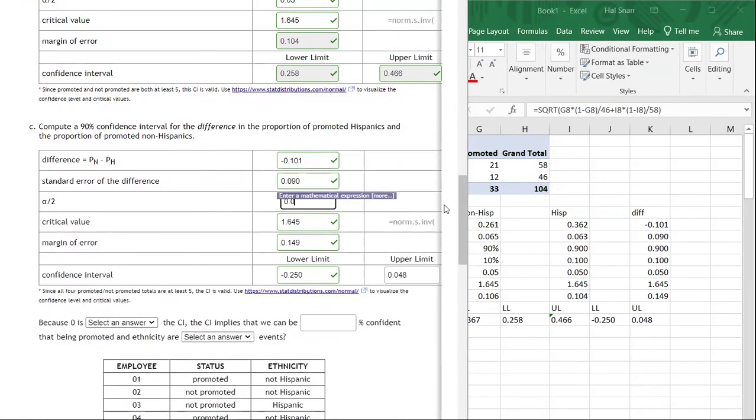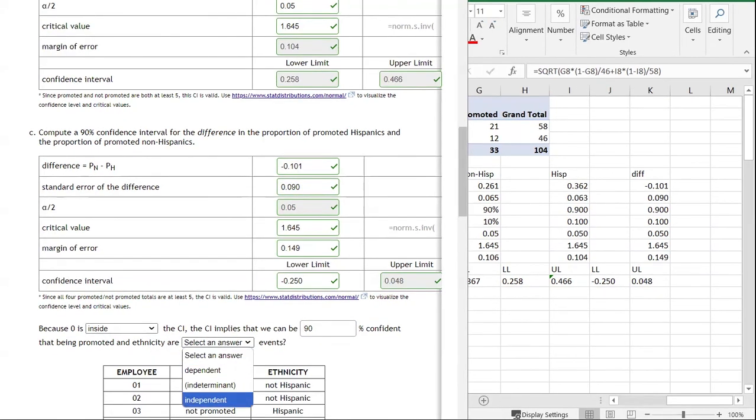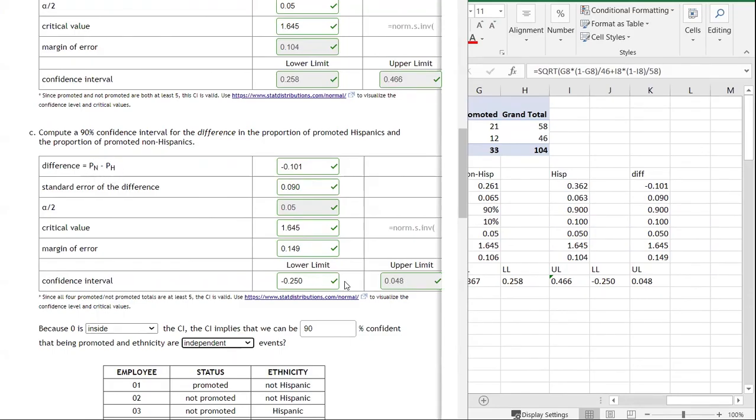The alpha divided by 2 is 0.05. Because 0 is inside the confidence interval, the confidence interval implies that we can be 90% confident that being promoted and ethnicity are independent events. When 0 is inside this confidence interval, what we're saying is the difference here is probably equal to 0.